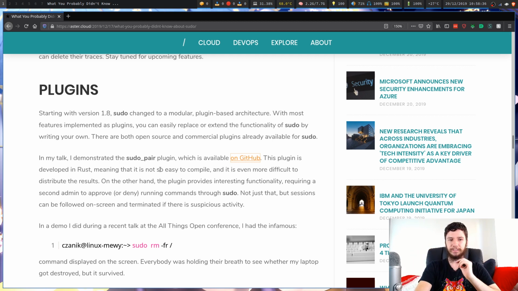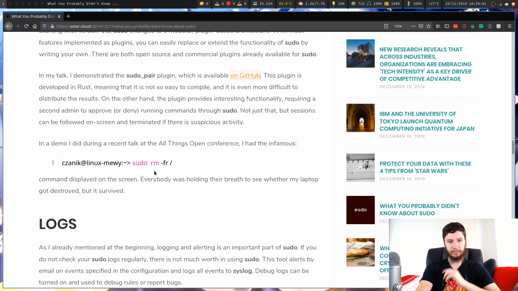This plugin is developed in Rust, meaning that it's not easy to compile. I wouldn't say that Rust isn't easy to compile, but sure. And it is even more difficult to distribute the results. On the other hand, the plugin provides interesting functionality requiring a second admin to approve or deny running commands with sudo. Not just that, but sessions can be followed on screen and terminated if there is suspicious activity. So this is just talking about the demo that he did.